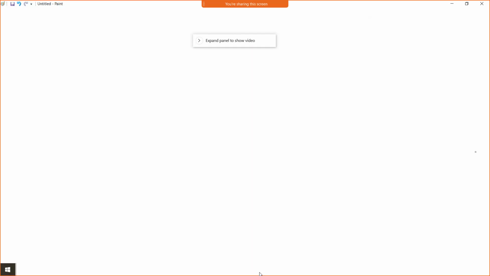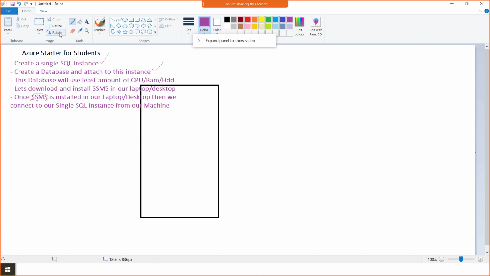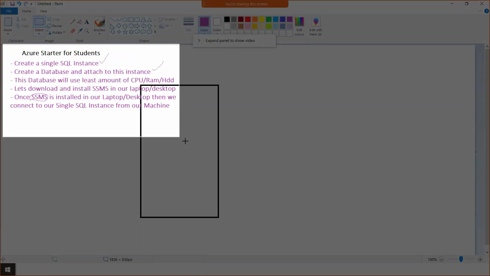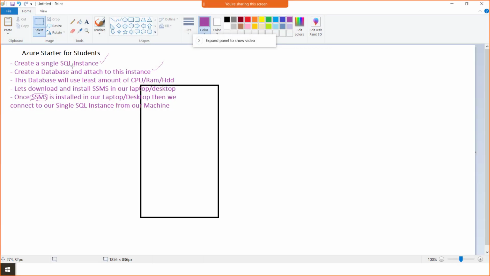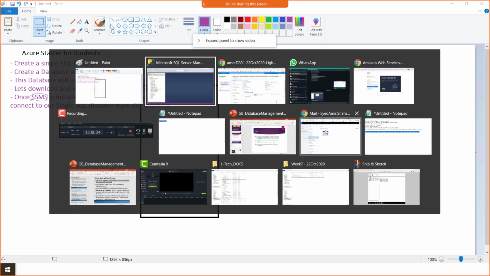This is the way to create a full database. If I go back to these steps, this is what we did, and all the steps are done. We created a single SQL instance, then created a separate database, and attached the database to the SQL instance. Then we downloaded and installed SSMS and connected from our laptop or desktop based SSMS to the Azure based SQL server, right? So this is what we did.